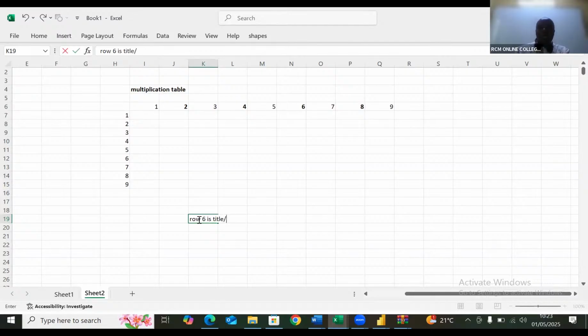what we call benchmark, and therefore it must be dollarized. Row 6 here is title, and therefore it must be dollarized, ladies and gentlemen.